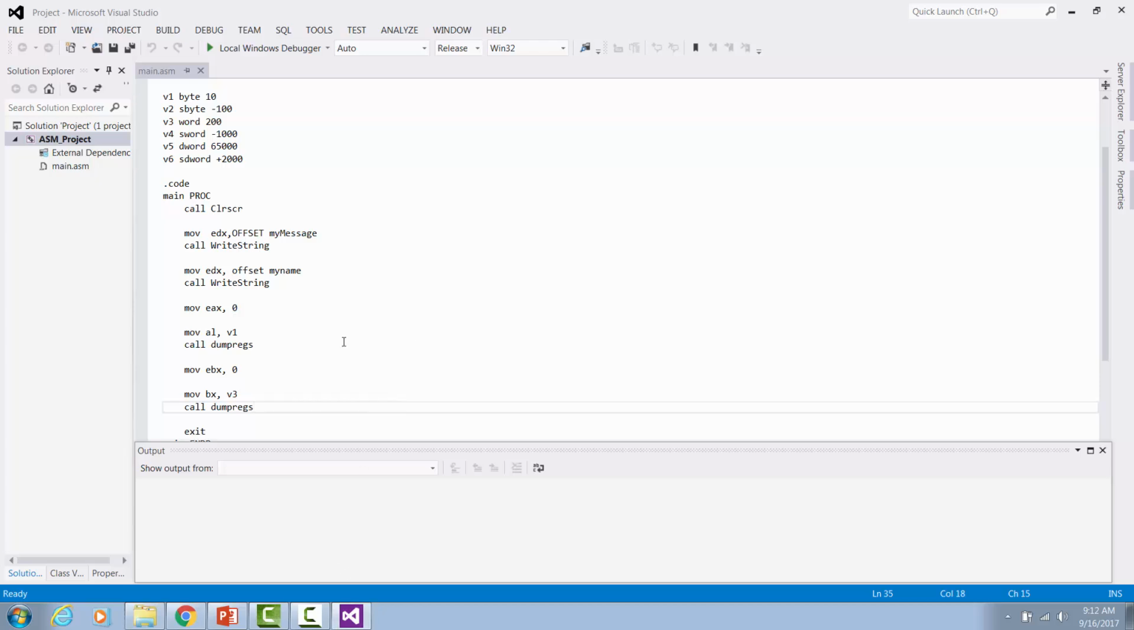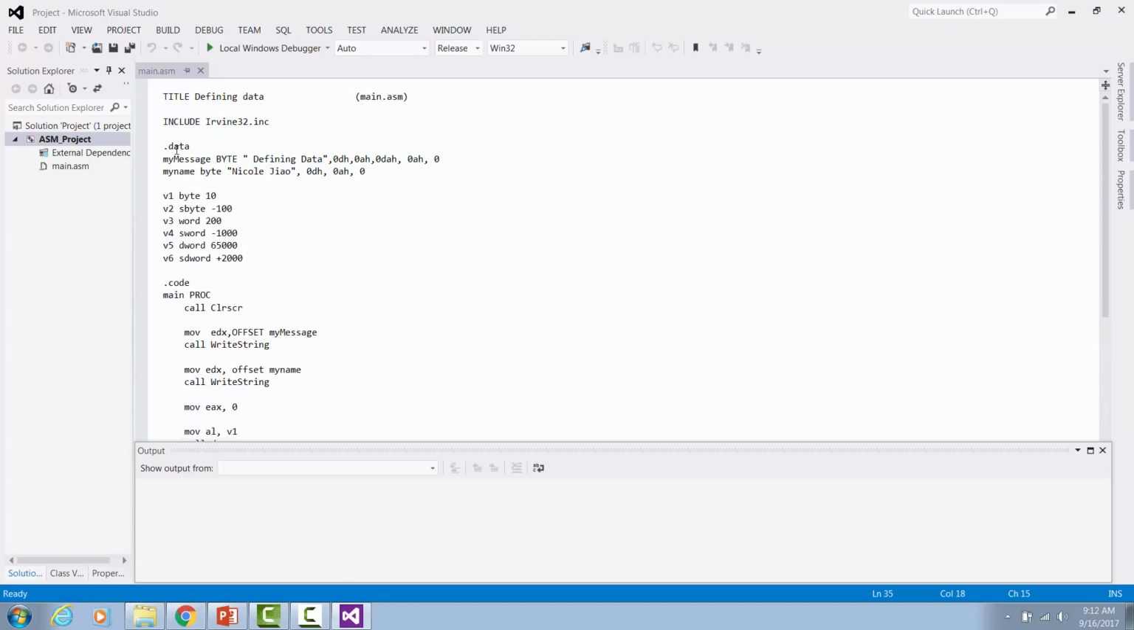You can see this is what I did in the last video. I made two strings, my message, my name. A string can end with 0DH, 0AH. If you use two 0DH, 0AH, once is for ending the line, once for a blank line. Okay, 0 means null character. This marks the end of your string. So these are the variables I declared. You can have different kinds of variables: byte, signed byte, word, signed word.